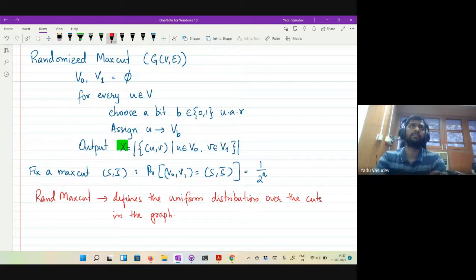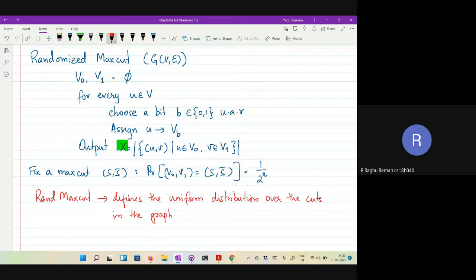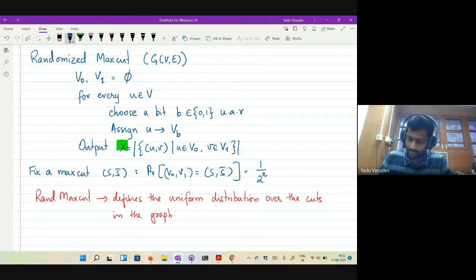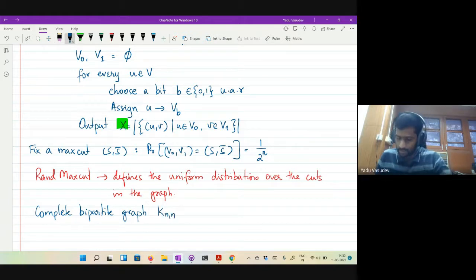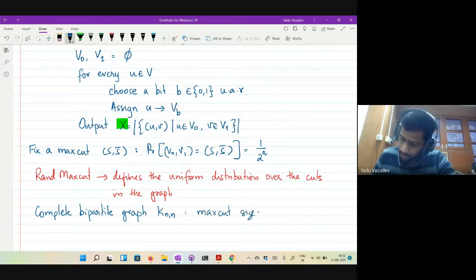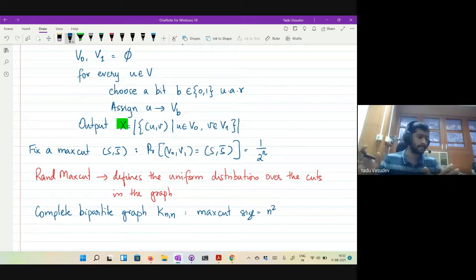In fact, a graph where the entire edge set is a max cut. Complete bipartite graph. Right? So if you look at the complete bipartite graph, say K_{n,n}, the max cut size is n squared. And there is exactly one max cut. It's just that the entire edge set has to be there in that max cut.